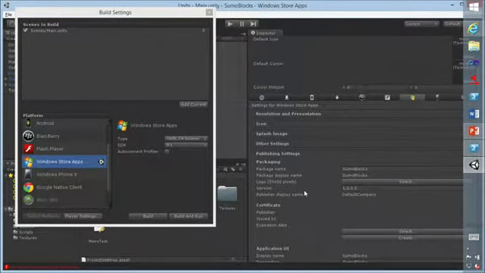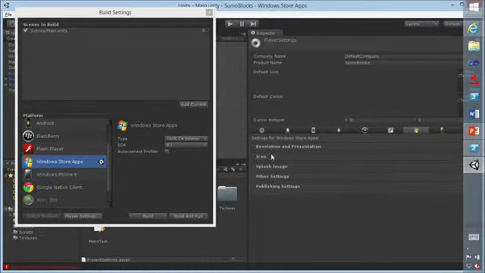Of course, you don't have to set them in here. You can set them inside of your Visual Studio project like other Windows Store apps. So if you wanted to do something like that, you can. So I'm just going to leave them as is for now.